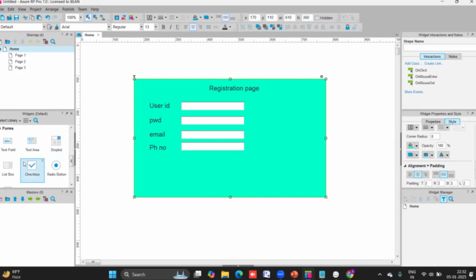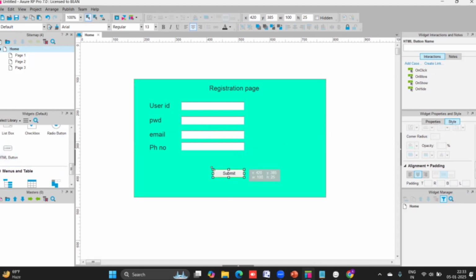After that, what you can do? You can use the button, right? Here you can find the button, HTML button. Just simply drag and drop and submit simply. So this is the home page, like this registration page. So here you can just double click on this and change to the registration page.